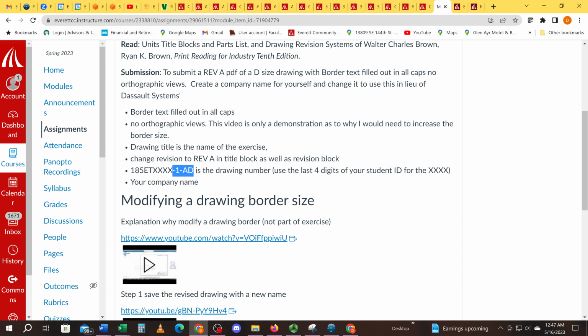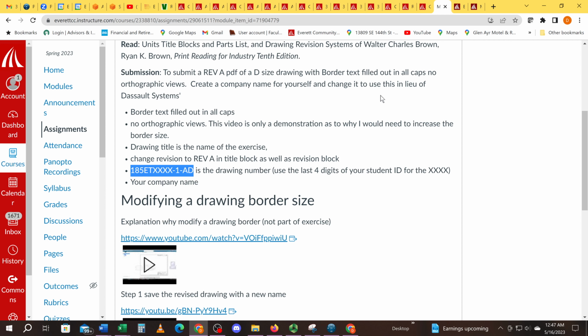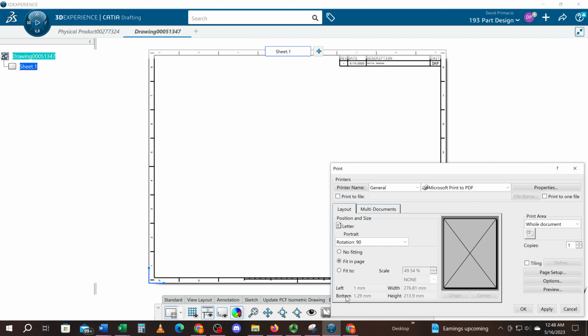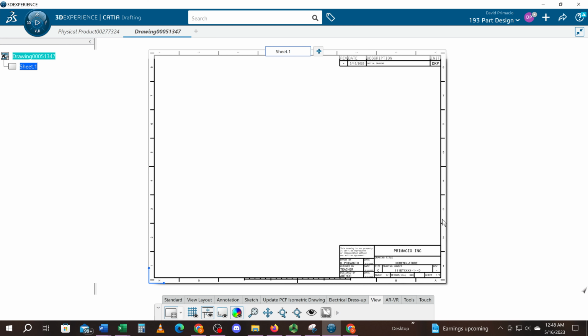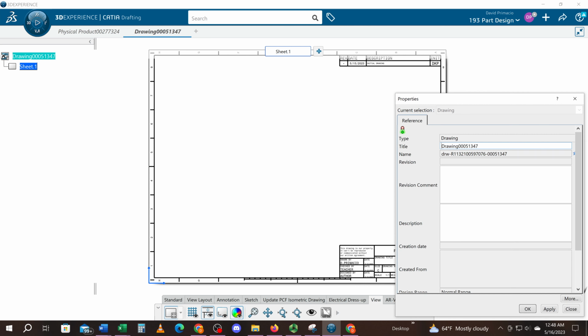Okay, so if I were doing this for the 185 class, for example, we can cancel this, and we're going to make it Rev A. So first thing you do is you rename the part. So we go to properties and change the name. This one should have had a dash dash D. We now have a dash AD, and we select OK.